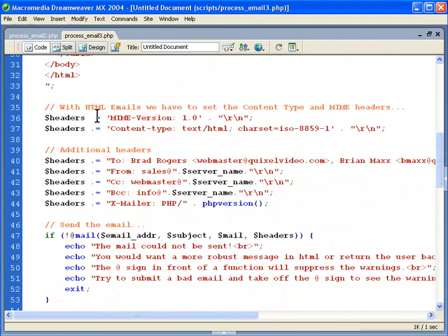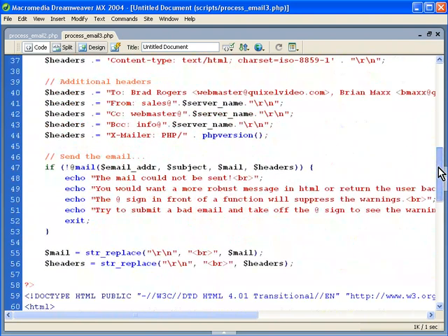And even more information here. We have a MIME type, the content type here. This is so we can pass HTML in the mail. We have a header that's much more detailed, to, from, CC, blind CC, and then an Xmailer as well that is putting out the PHP version. Things that you could add in the headers. And then again, the @ sign.